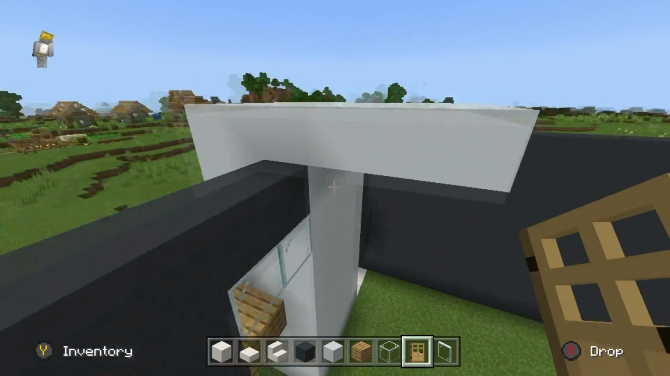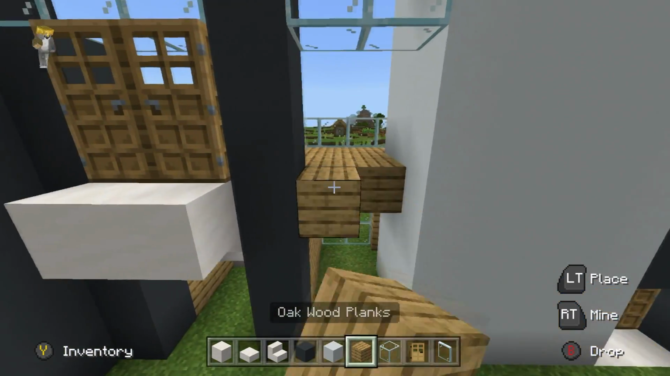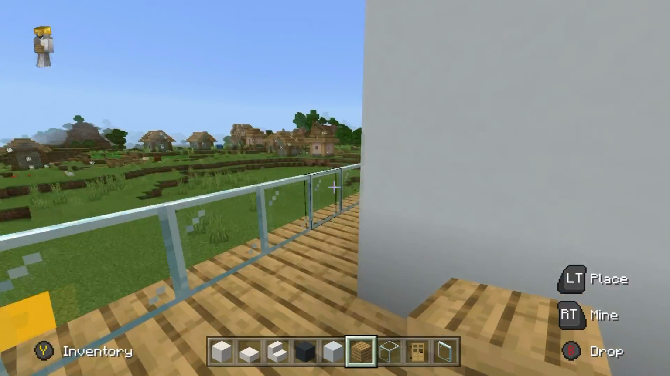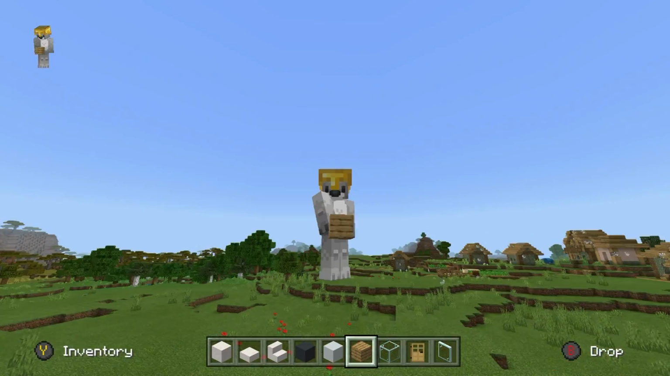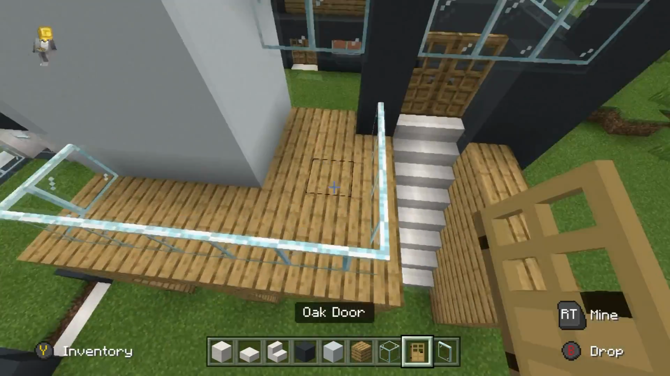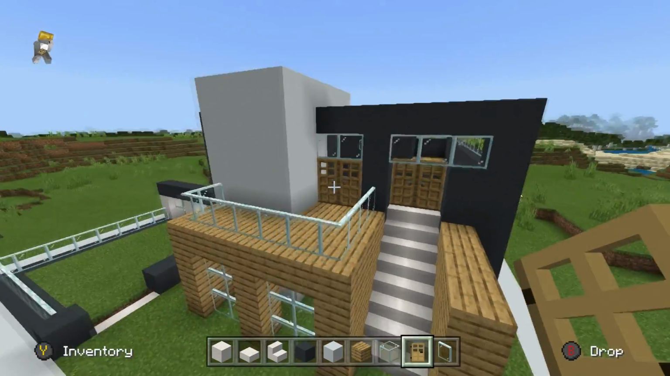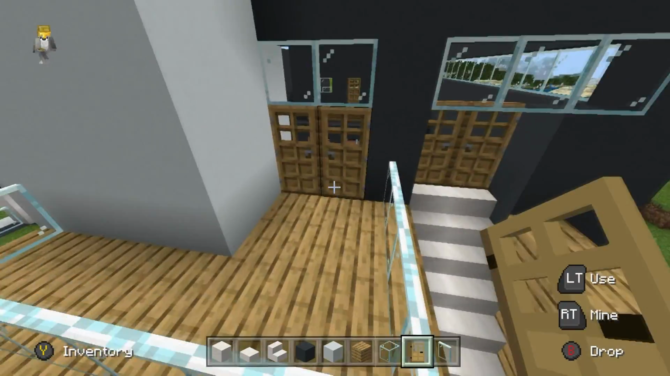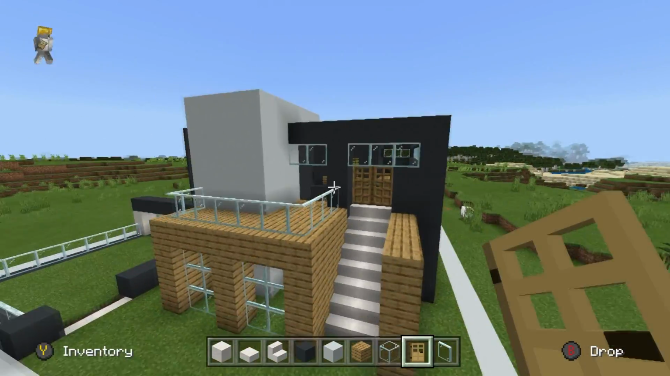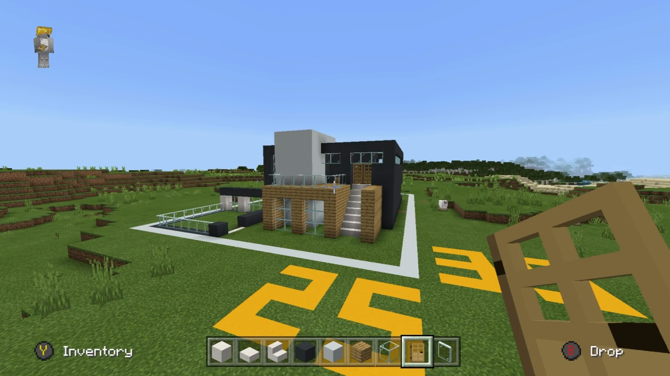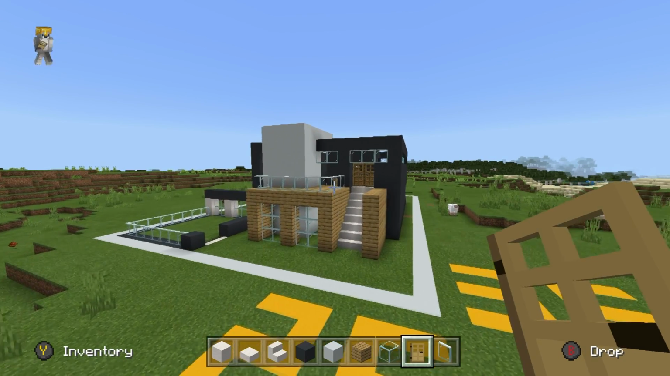I'm going to place oak planks here as well. And then it's kind of your choice. I could never figure out whether I like double door or just open. I feel as though it's too many doors in one area, so I think that it looks better open. It's up to you.